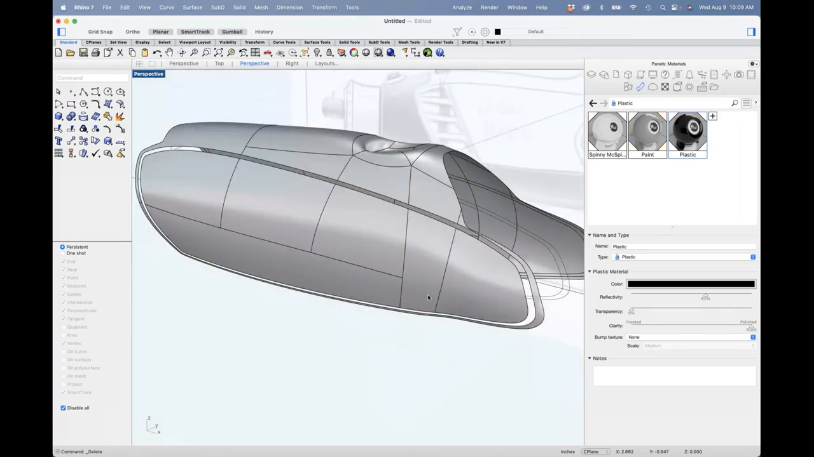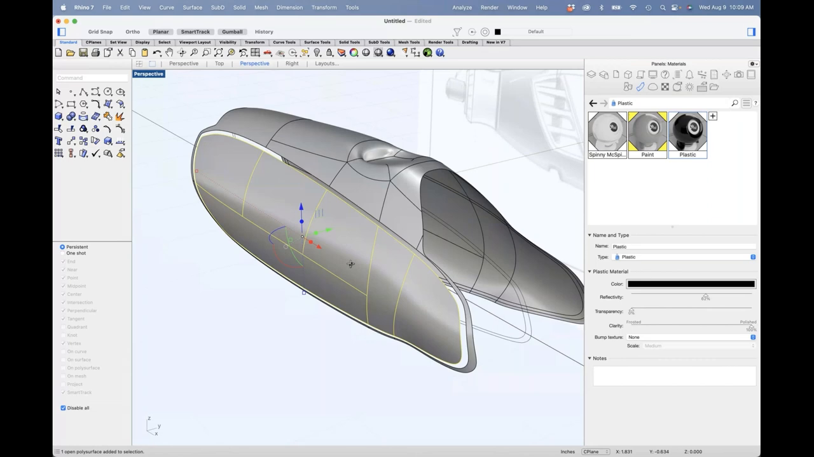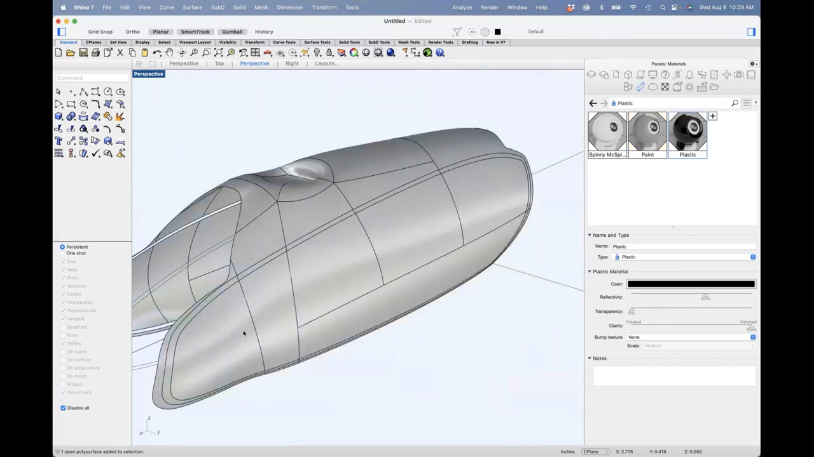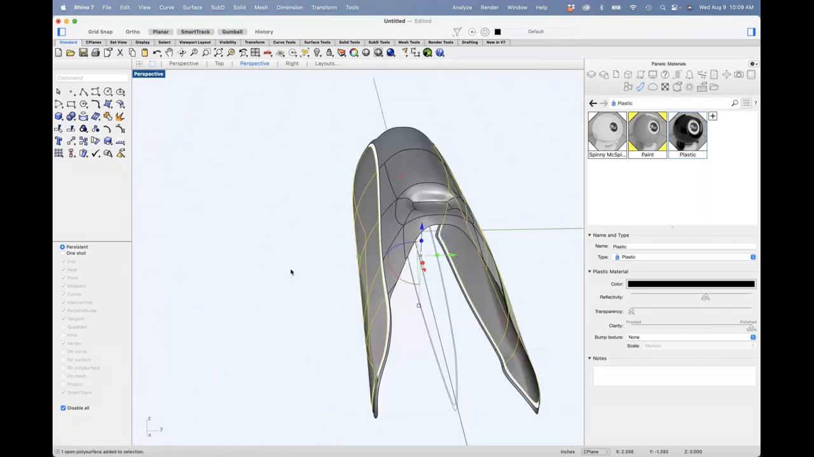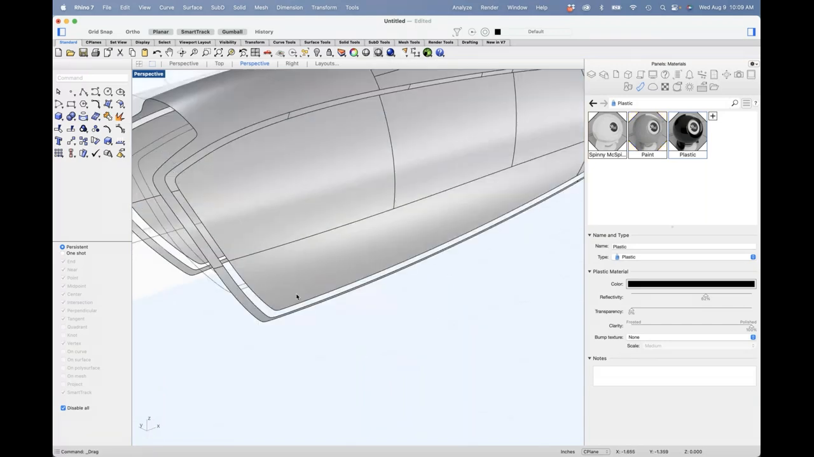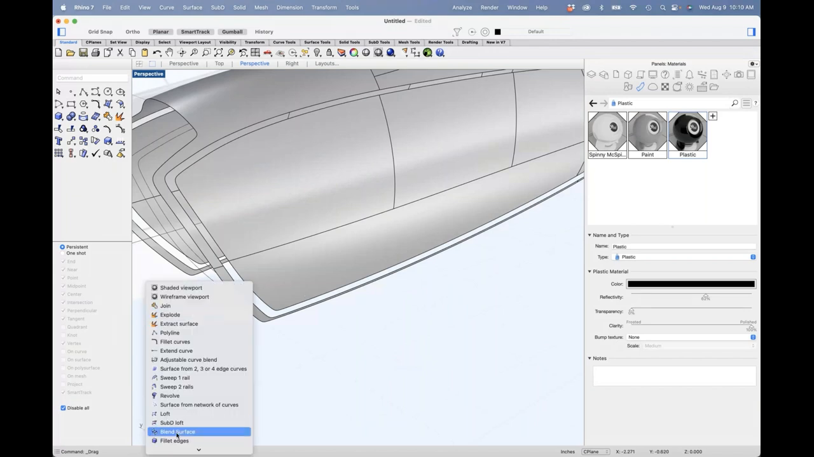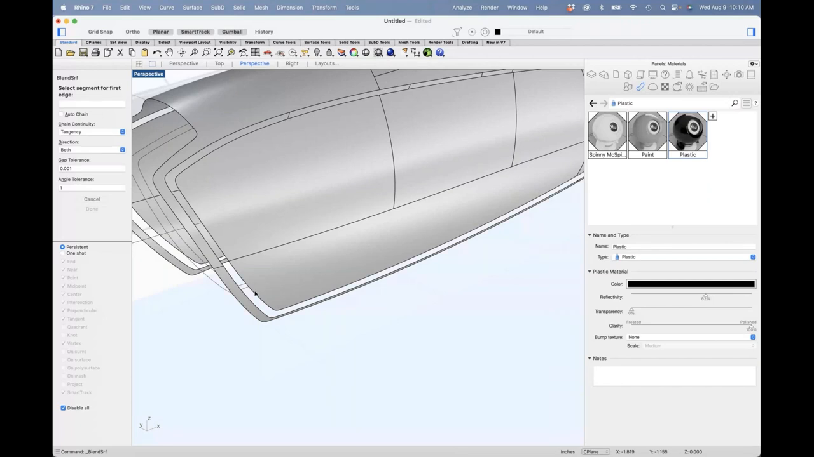And then what I'm going to do is I'm actually going to scale. I'm going to delete this side too. We'll do both sides at the same time. I'm going to do this guy and this guy, and then I'm going to just scale these slightly to the center like that. And that's going to give the offset that we need to run a blend surface chained between here and here.